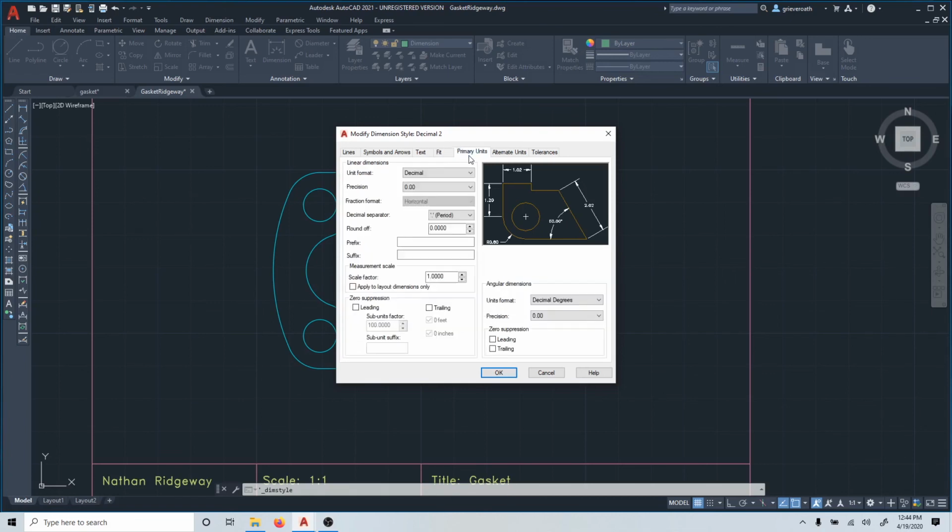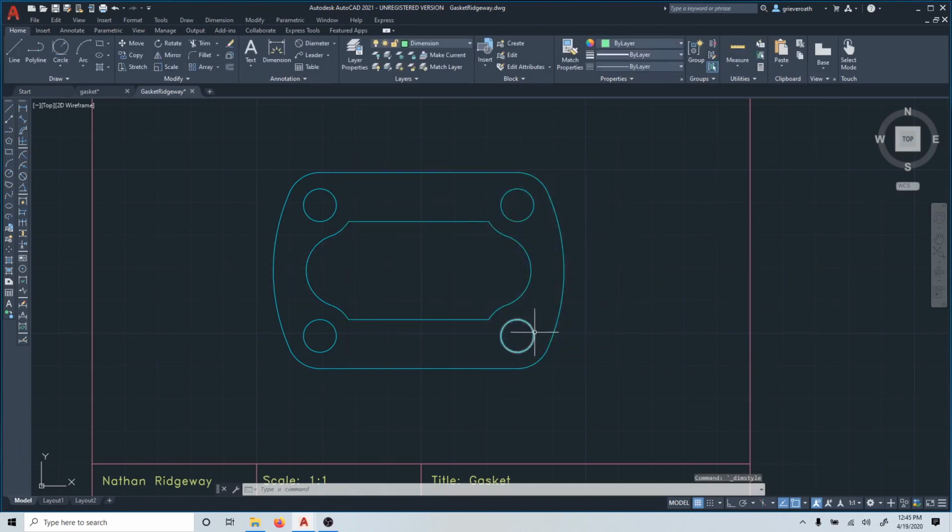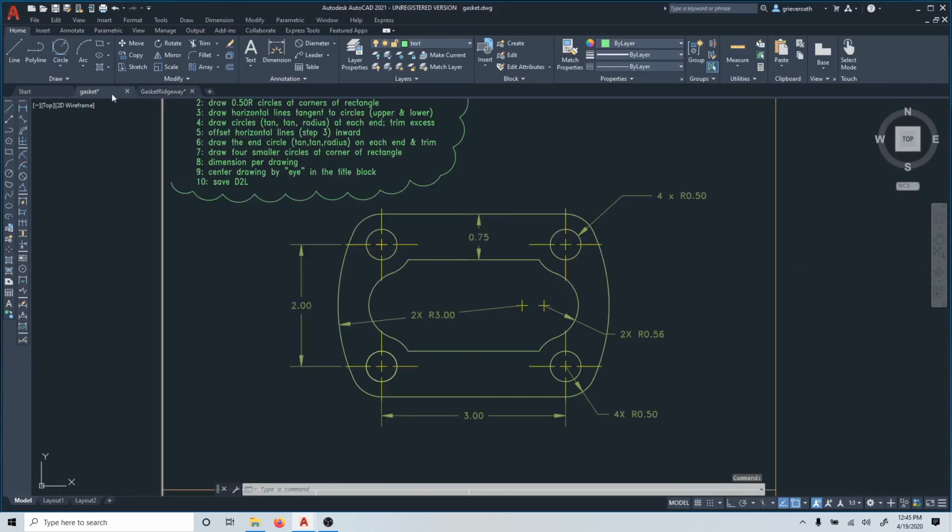Everything else can probably be left as is. You go to primary units. You want to make sure you're using decimal as a unit format. For the precision, you're going to have 2 zeros afterwards, 0.00. And you're also going to have down here decimal degrees and also a precision of 2 zeros. Press OK. Decimal 2, set current, close. Now we can start to measure.